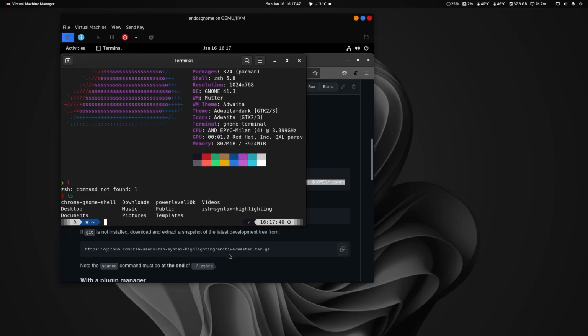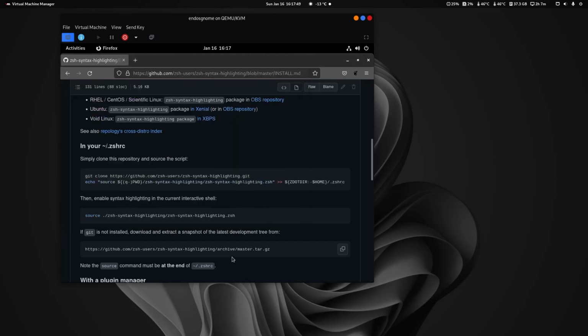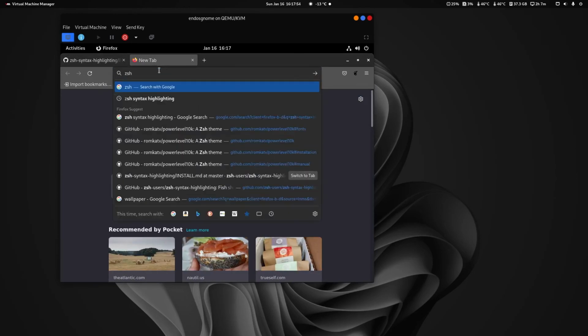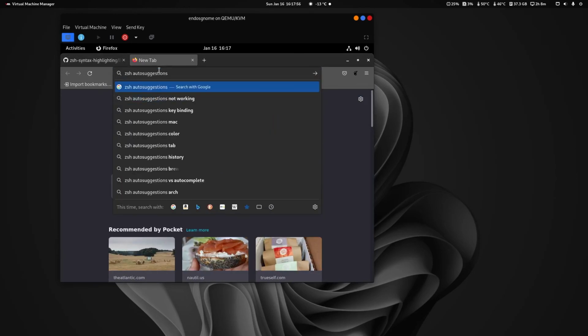Next, what we're going to do is we're going to go ahead and install the ZSH auto suggestions. And to do so, open up a new tab, type in ZSH auto suggestions GitHub.